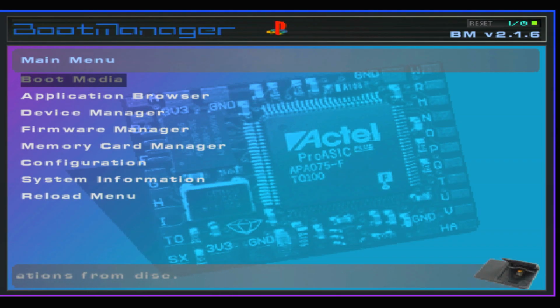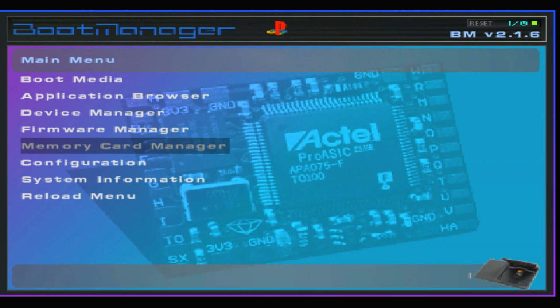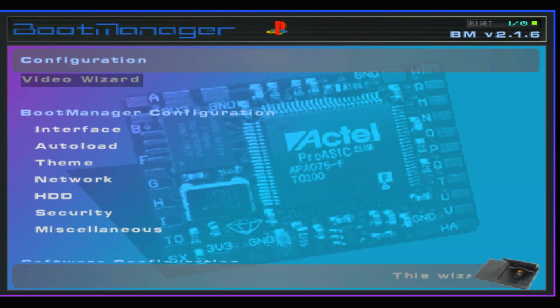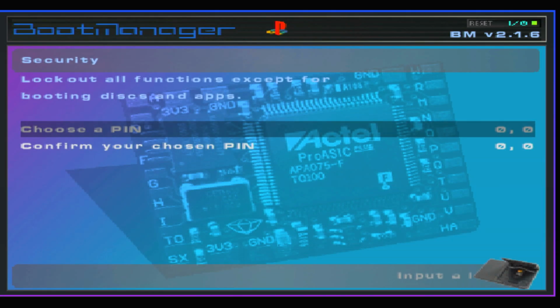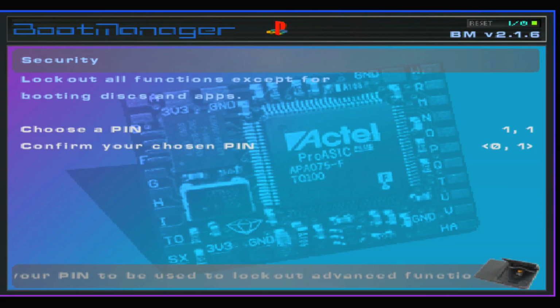Last little thing. This is something I added. It hasn't been in this for about 20 years, but you don't want your kids to change things. You don't want them to install apps or remove them or make any configuration changes. So go to configuration, go to security. Let's set a pin. I like a super secret pin of 1-1. Now this right now works like an XY axis. So down is the Y axis, right and left is the X axis.